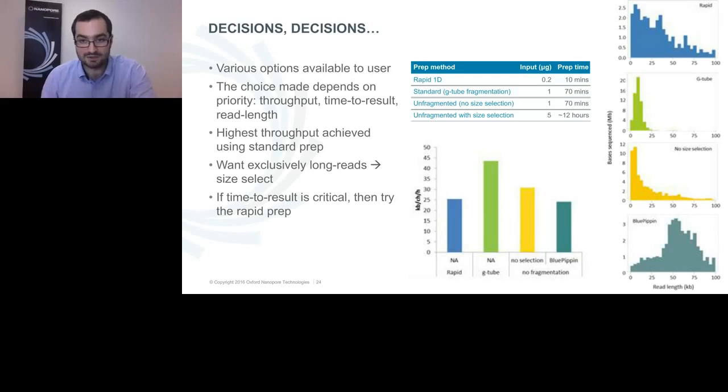If you want exclusively long fragments, then we recommend the size selection protocol, which is shown on the bottom right, because that gives you almost exclusively the long fragments. But alternatively, maximizing your throughput or ultra long reads might not be what you need. You might need time to result satisfied very quickly. So maybe the rapid 1D prep would be for you.